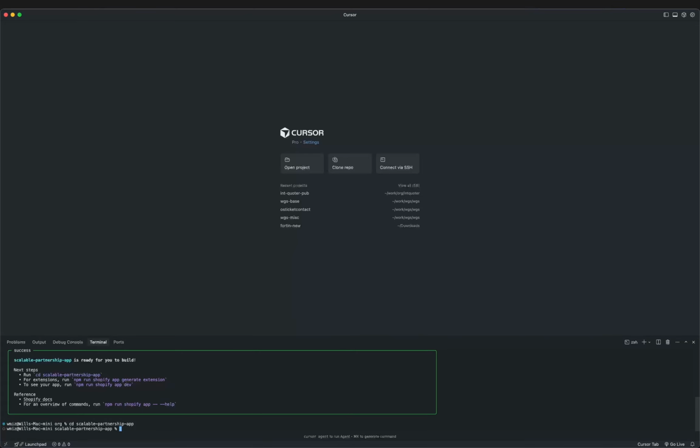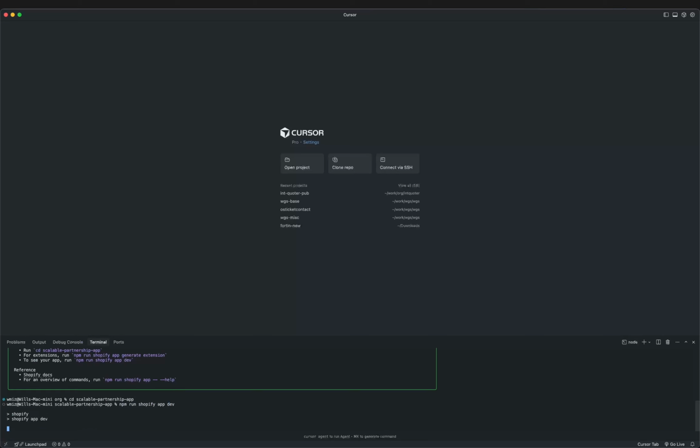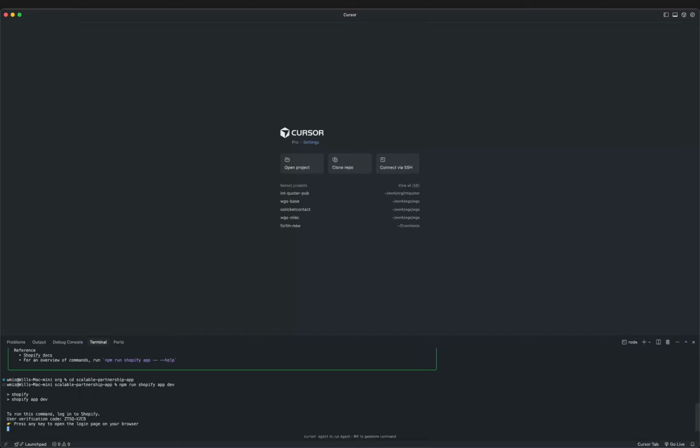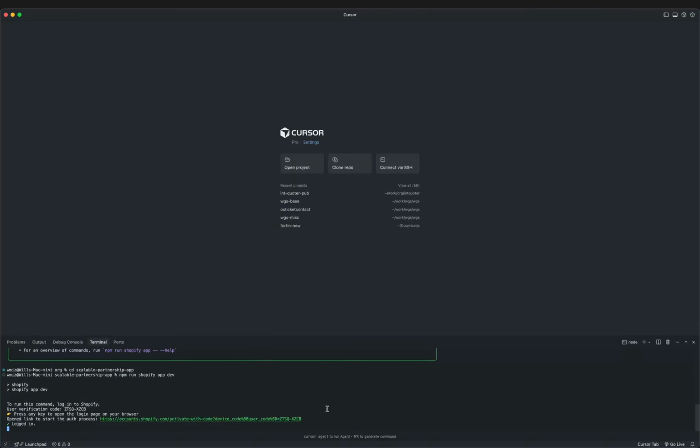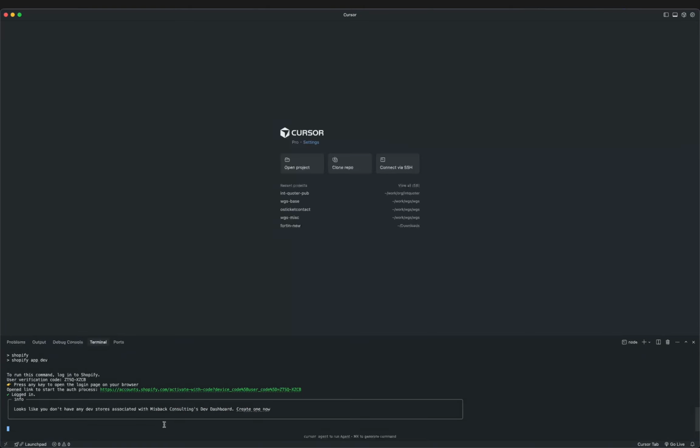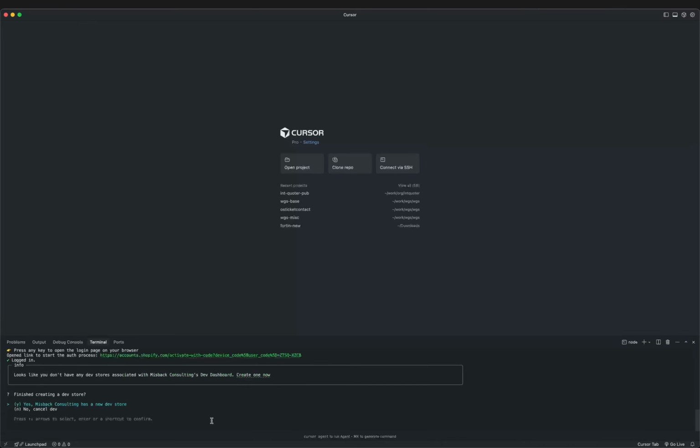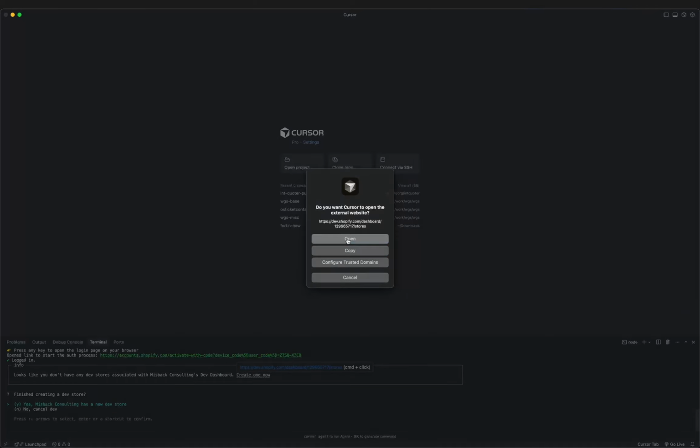Then what I want to do is run npm run shopify app dev, like it's prompting me to. It's going to have me log into my partner account, so I'm going to do that right now, and I'll see you right back here. Okay, so now I've logged in, and it's going to complain that I don't have any dev stores. Let me go ahead and create one for this.